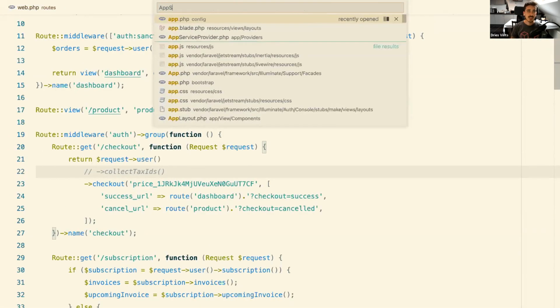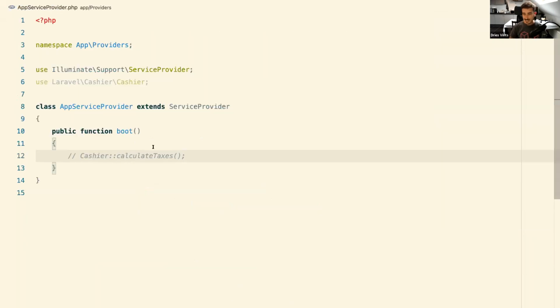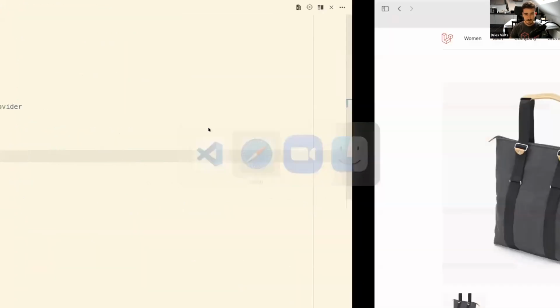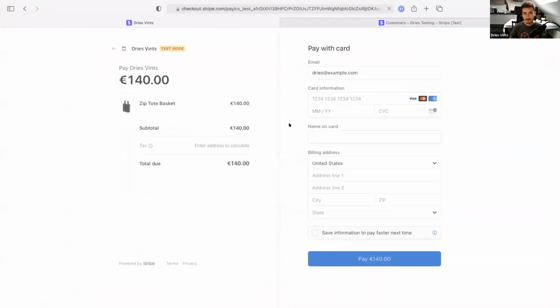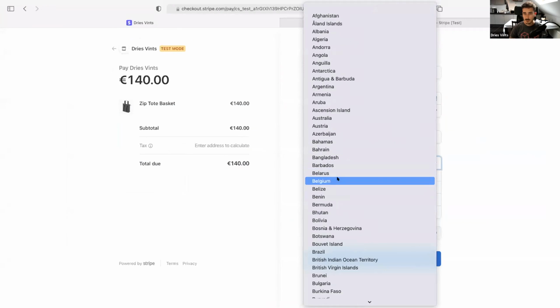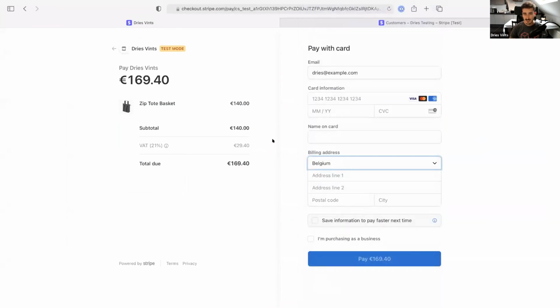I'm going to go to my app service provider, and enabling Stripe Tax in Cashier is actually really easy. You just enable calculate taxes right here. And what this does, if I go through buying the product again right now, you'll see that this looks a little bit different. You now have this tax row here on your receipt. It says enter an address, which means that it needs a specific US-based address. But we're not going to do that. We're going to choose Belgium.